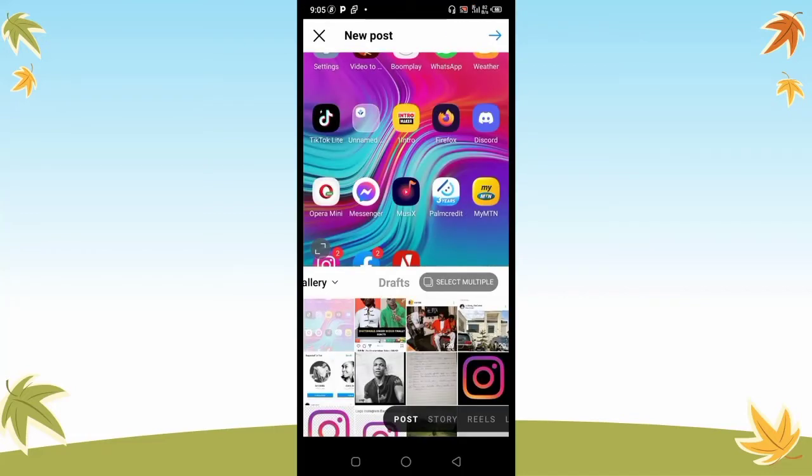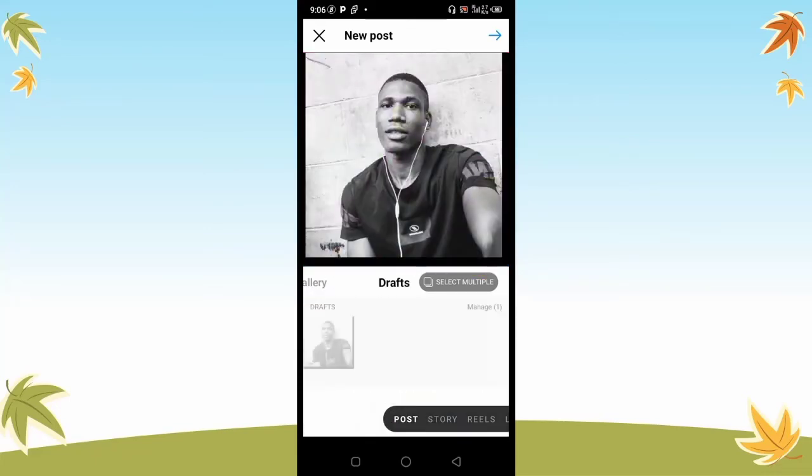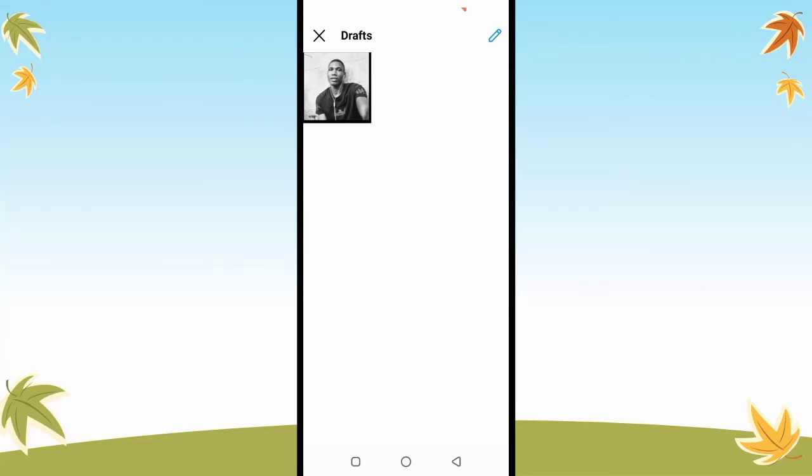Now once you click on that, you'll be able to find this drafts option right here. So I'm just going to go ahead and click on that drafts option, and now I'll be able to see the number of drafts I have here. So right now I have only one saved draft post, so I'm going to click on this manage one, and then after clicking on the manage one, I'll be able to find it here.